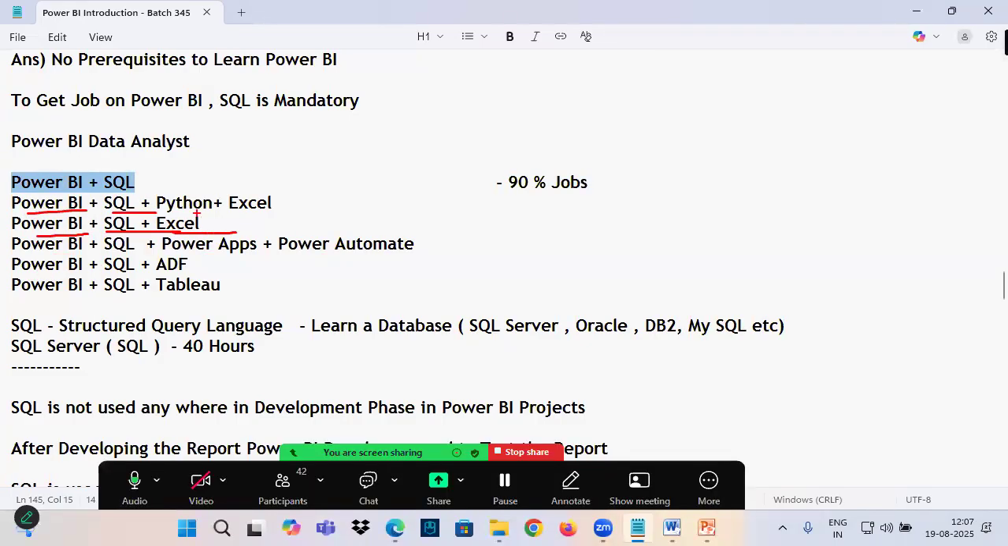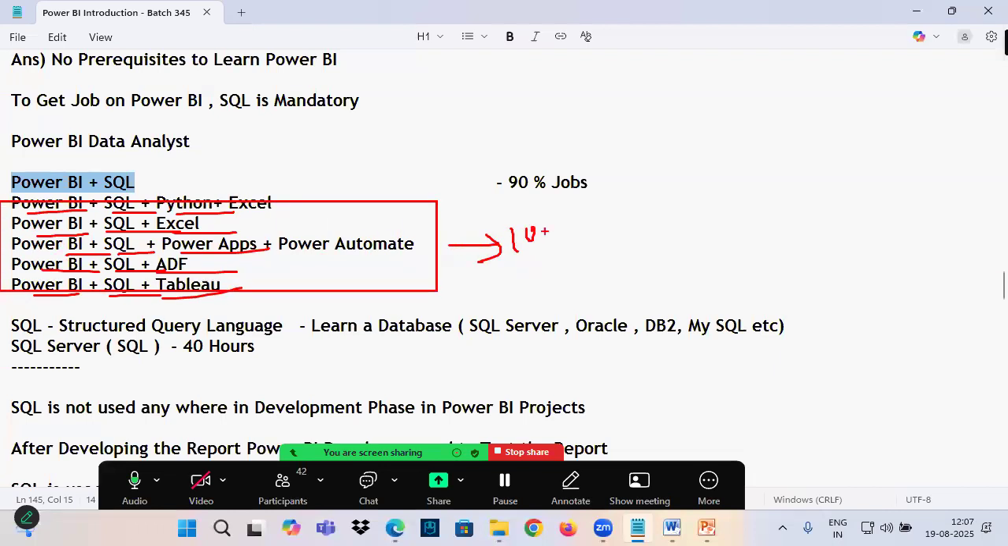Some jobs will ask for Power BI plus SQL plus Python, Power BI plus SQL plus Power Apps, Power BI plus SQL plus ADF, or Power BI plus SQL plus Tableau. These combinations are a smaller percentage. In the major percentage, every Power BI job you see asks for SQL. Must and should, you require SQL.